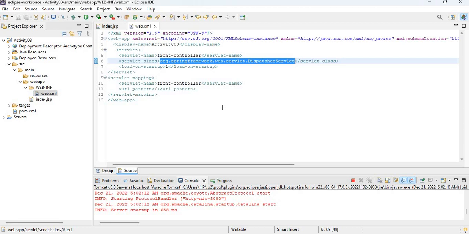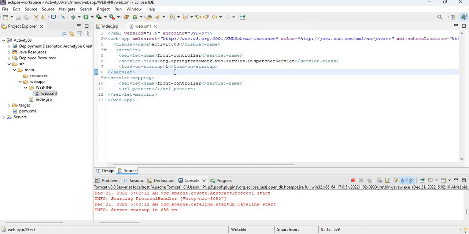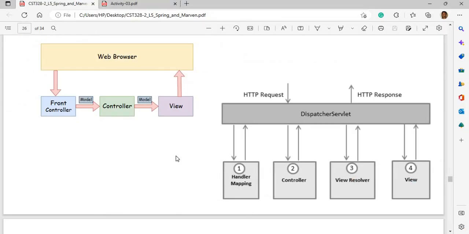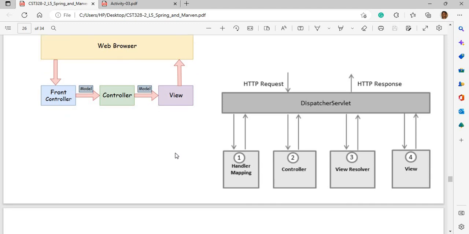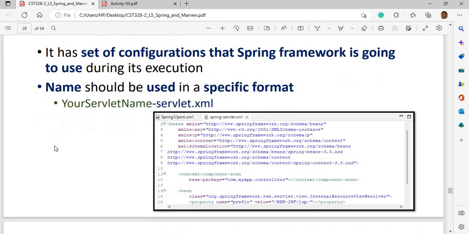Next, we need to configure this dispatcher servlet. So I told you that in the Spring framework, we need to use some configurations to configure this framework. Okay, so now in this framework we are having this dispatcher servlet, and now we need to have another configuration file to configure this dispatcher servlet. Okay, so when you are going to add this configuration file, we need to follow a specific standard when we are naming this file. So we discussed that thing. So this is how we need to name it.